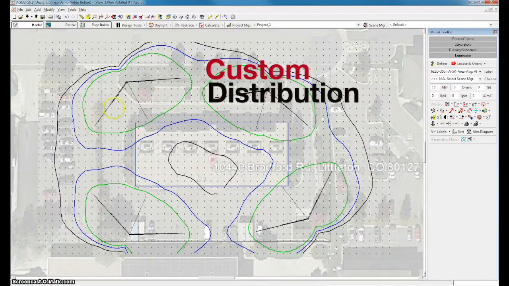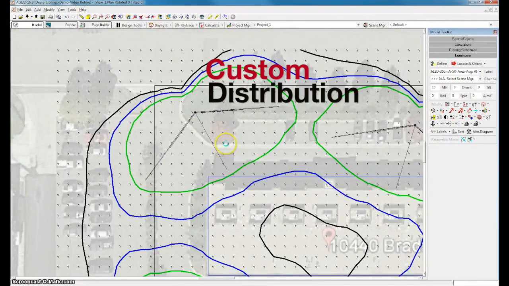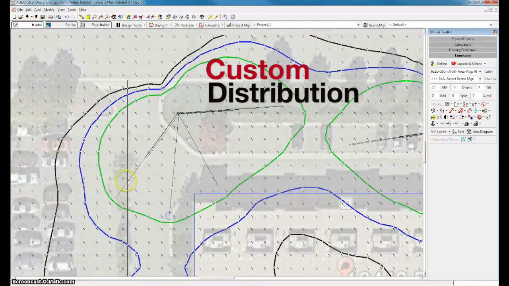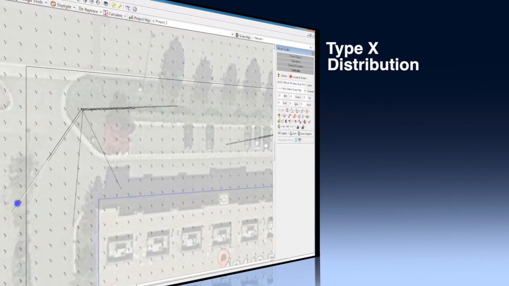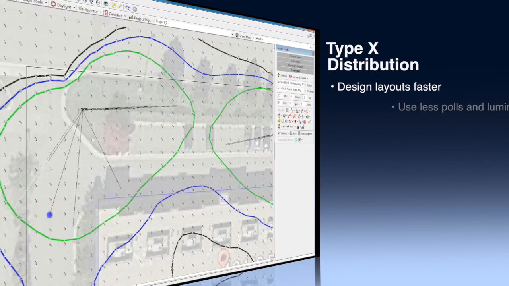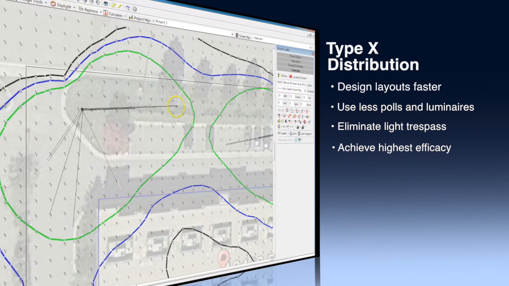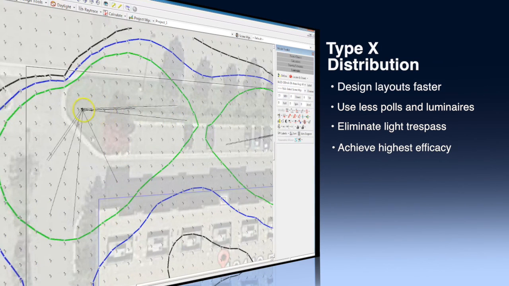With Type X, you are in control and have the ability to put light where you want it, providing a level of precision illumination previously only dreamed of. Today we're going to show you how to design your layouts faster, how you can use fewer poles and luminaires than the competition to achieve better results, and how to eliminate light trespass while achieving the highest efficacy possible.